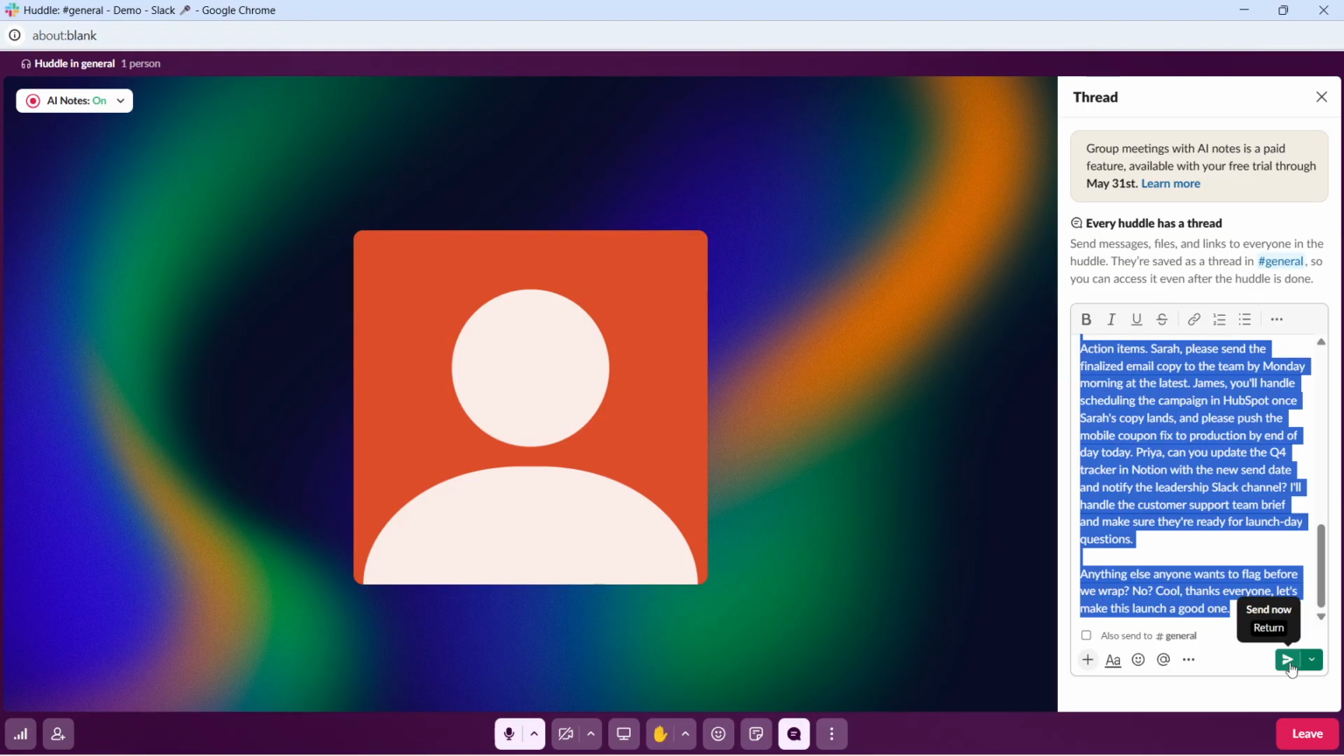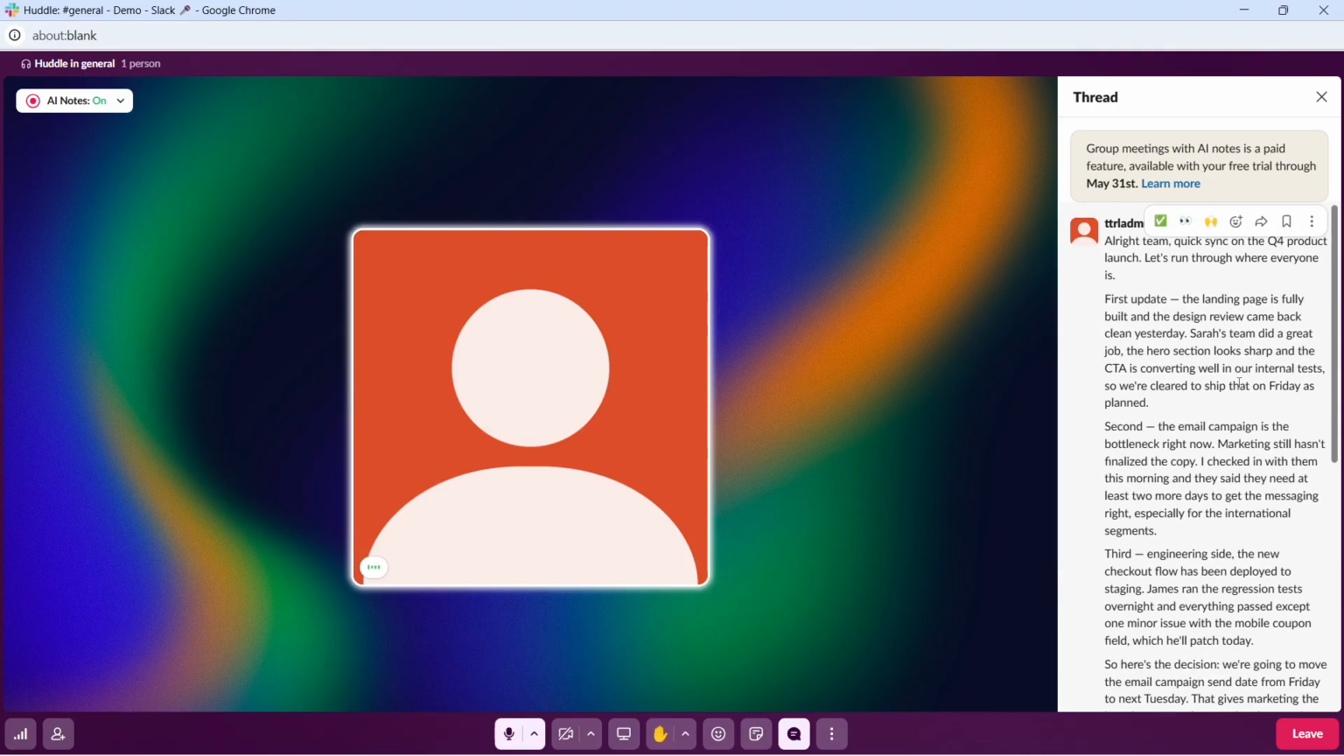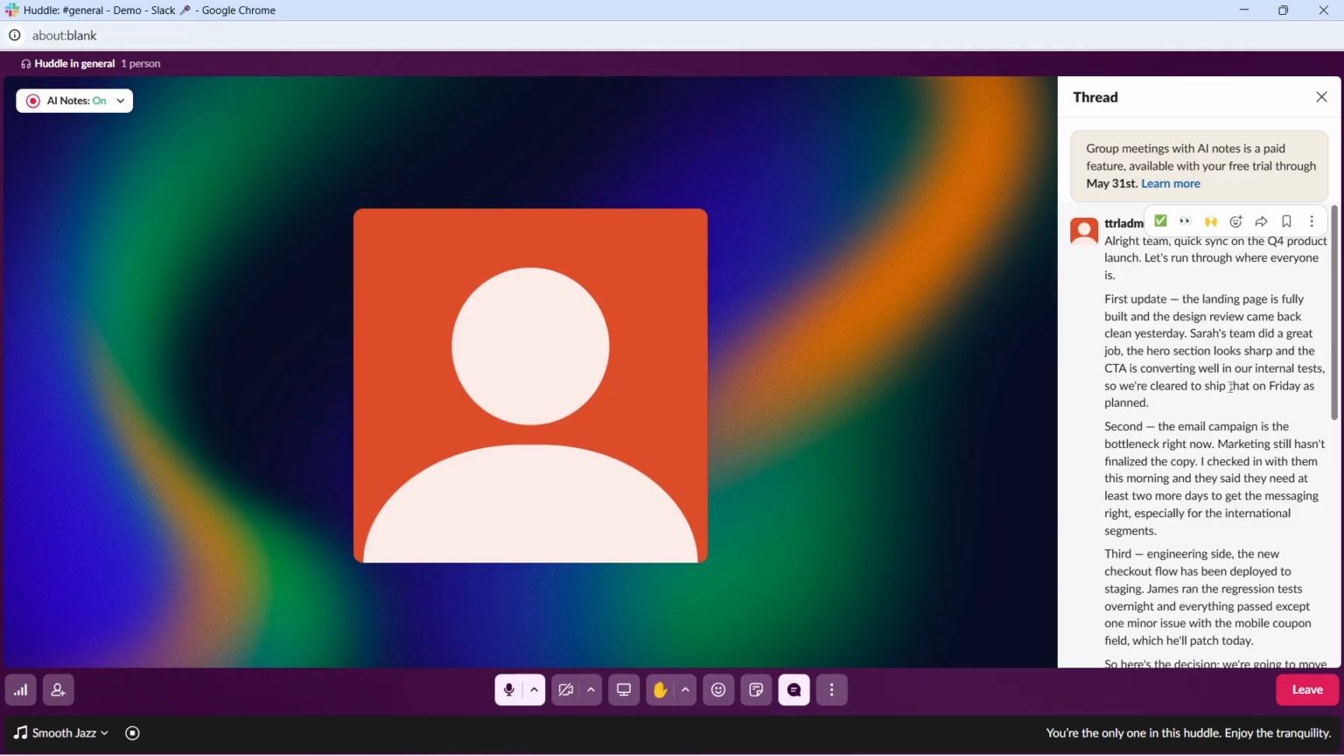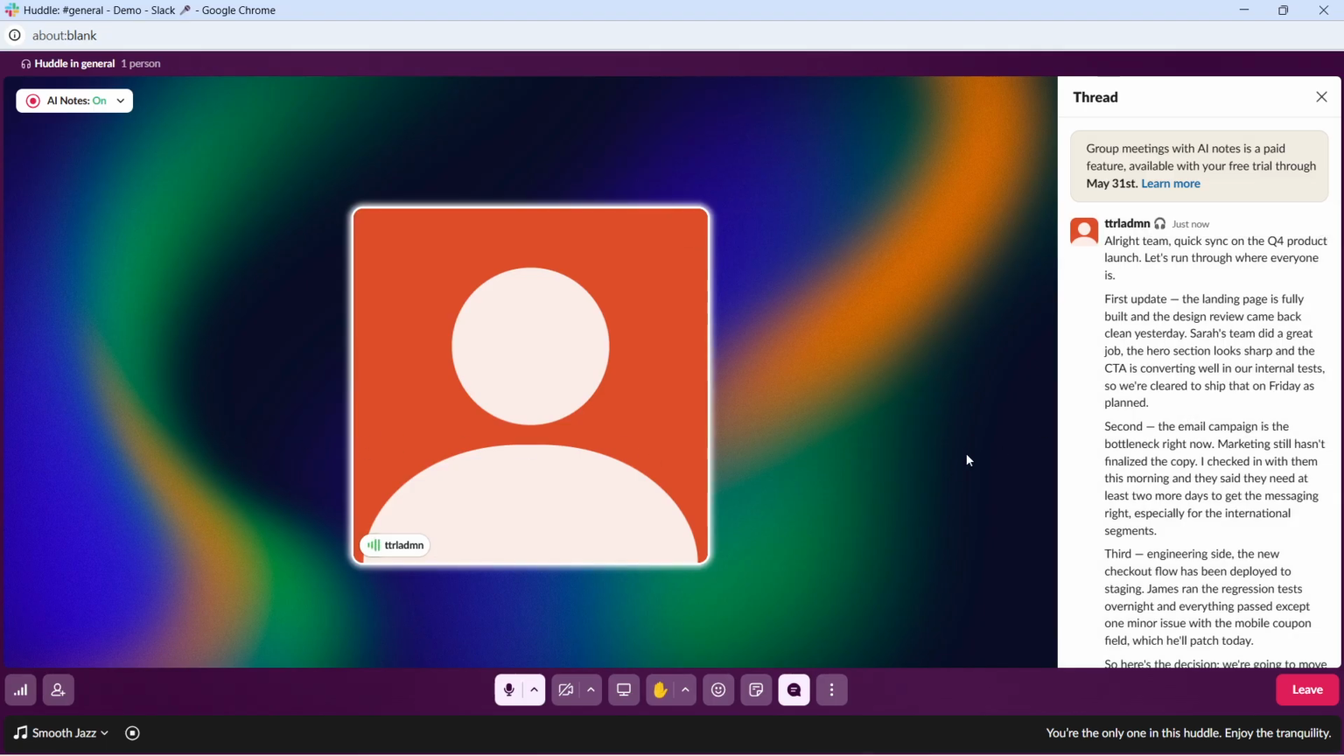With the Huddle still open and AI Notes turned on, speak out loud for about 15 seconds. Say, "Quick sync on the Q4 launch. Full notes are in the thread. Here are the highlights." Keep your voice clear and continue speaking long enough for Slack to capture usable audio.